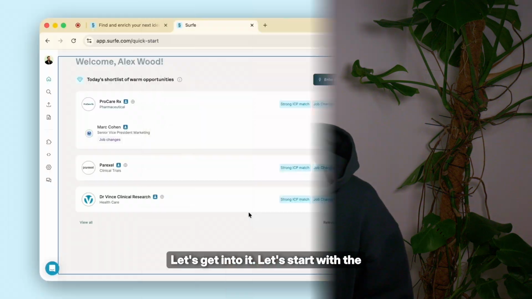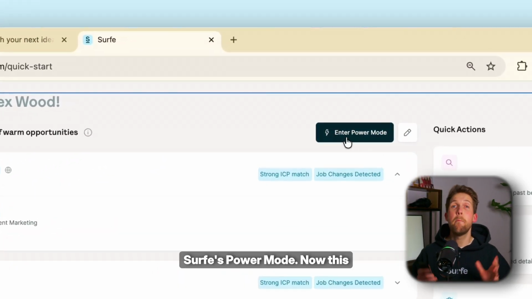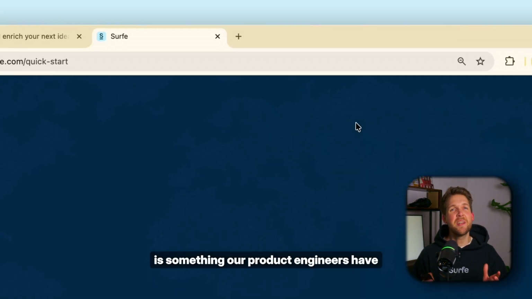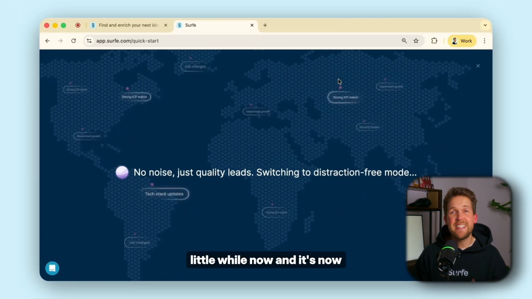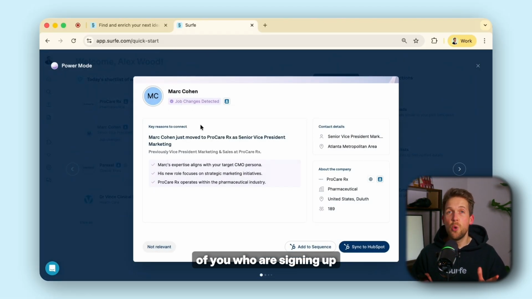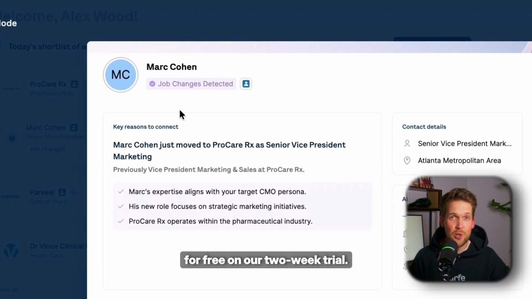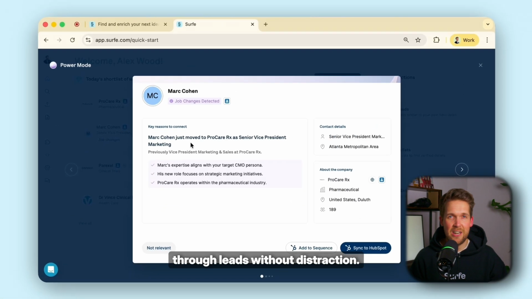Let's get into it. Let's start with the headline update for January, Surfe's Power Mode. Now, this is something our product engineers have been working on for a little while now, and it's now available to all Surfe users, even those of you who are signing up for free on our 2-week trial. Power Mode is a new way for you to work through leads without distraction.